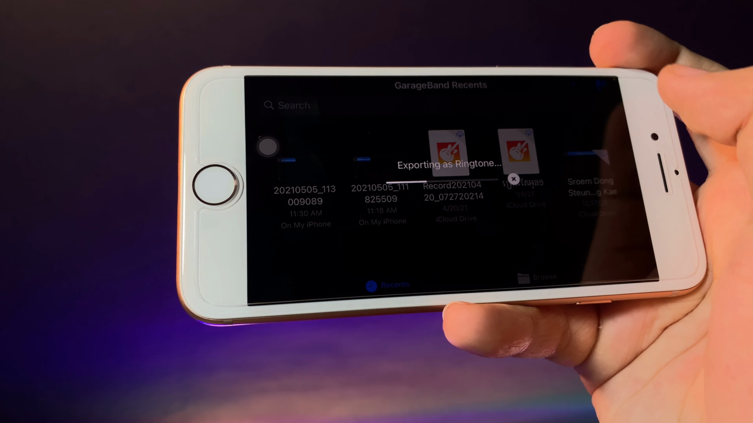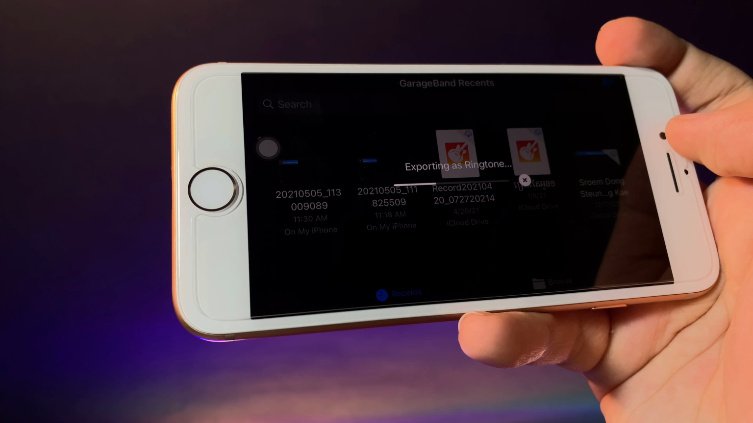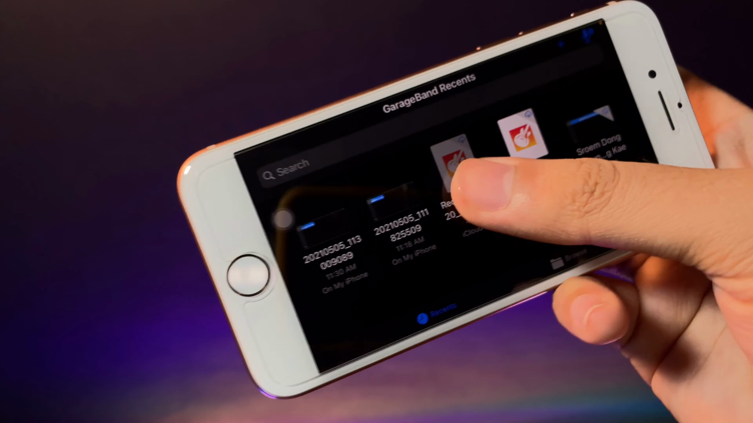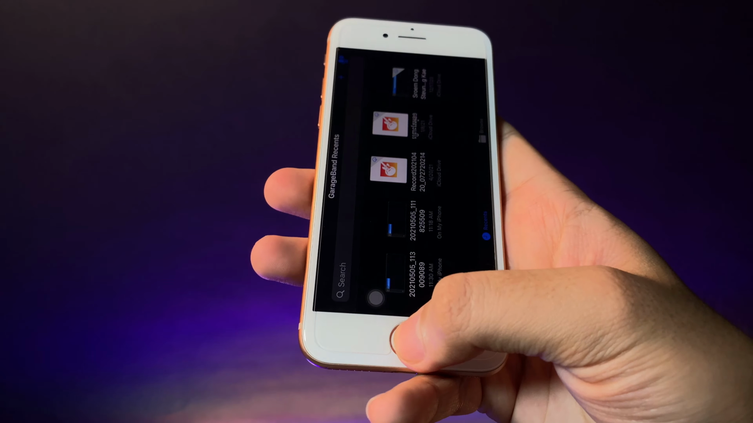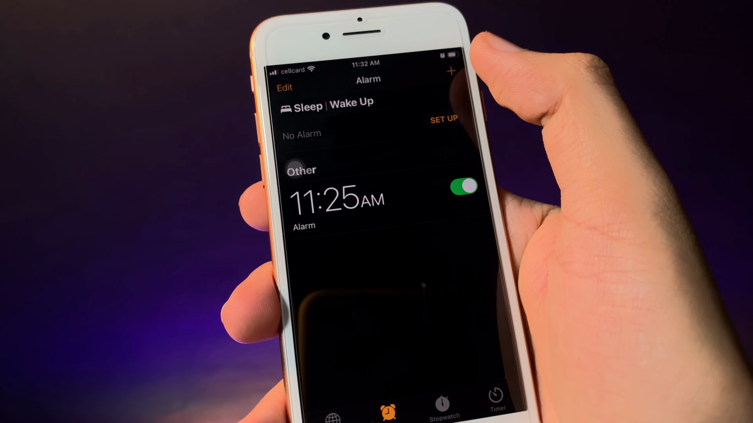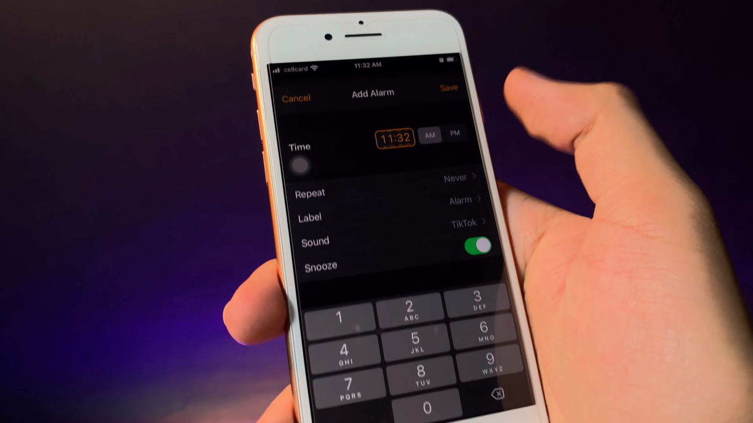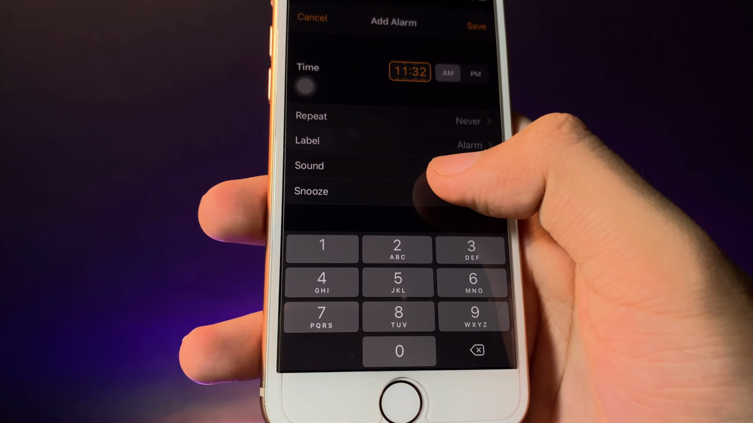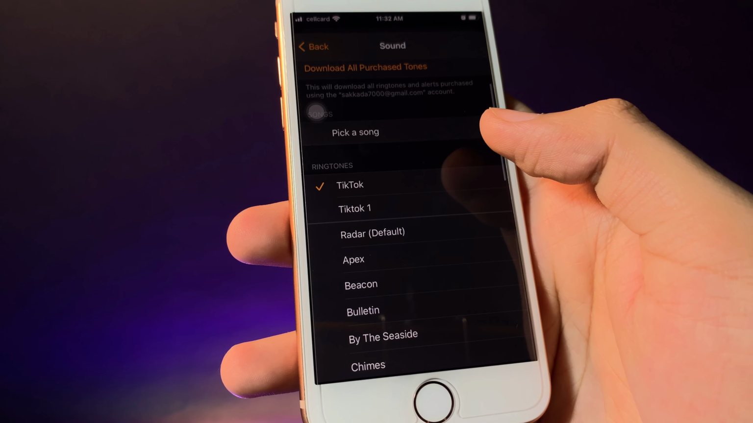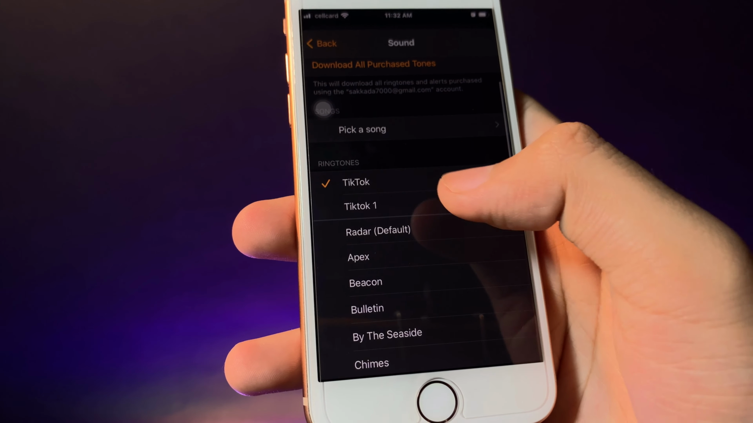Now it is exporting. It has been exported successfully. Now go ahead and go into your clock, and now I'm gonna go ahead and hit on the plus button on alarm. Now on sound, you can go ahead and select the sound that you have just exported. Like you see here, we have TikTok 1.